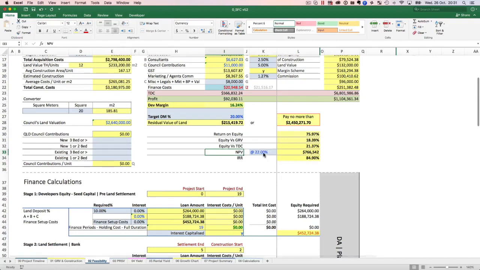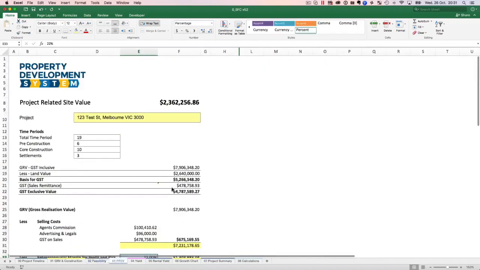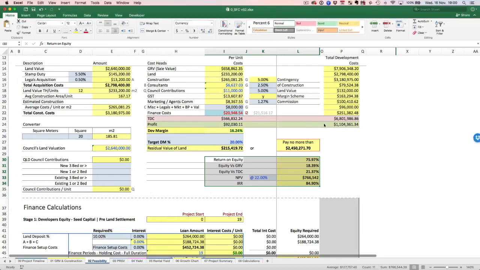I'll have to explain this next time because this will take a while to explain. There are certain concepts behind it. And in the next webinar, I'll explain the project related site value as well. Okay, so let's get going.